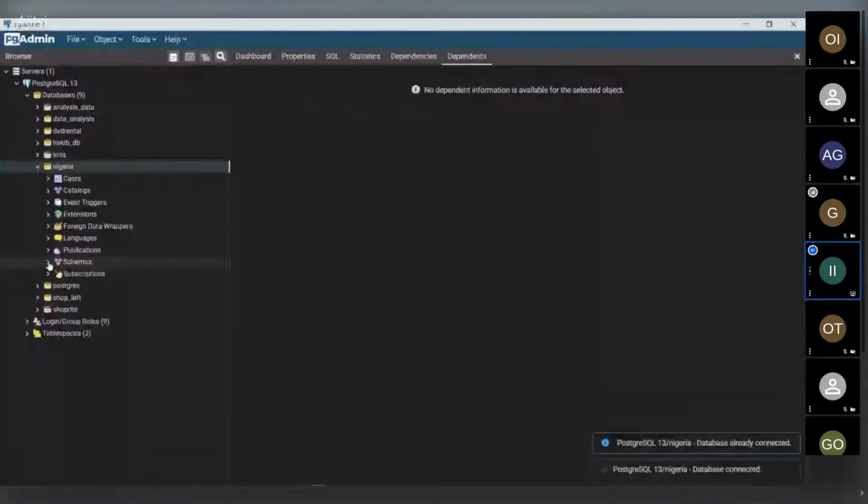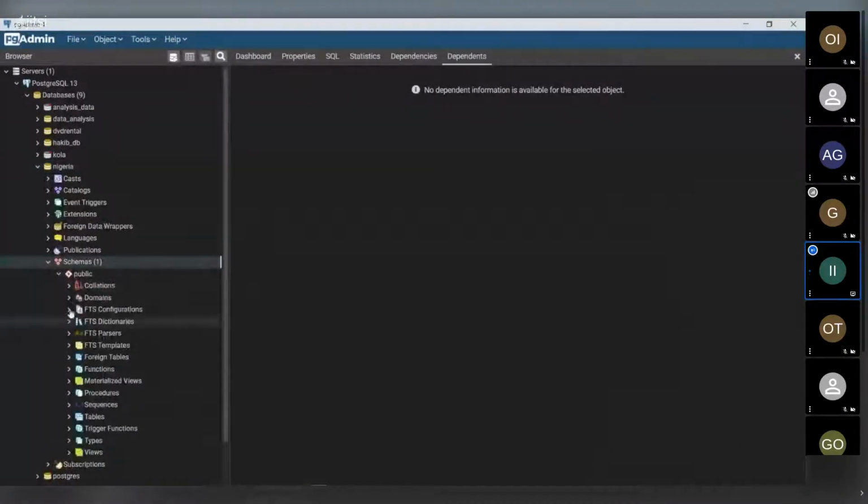And then when you come to schema, it talks about the tables. So these are tables. Remember, we'll talk about tables. Just think of tables as your Excel sheet that has rows and columns.